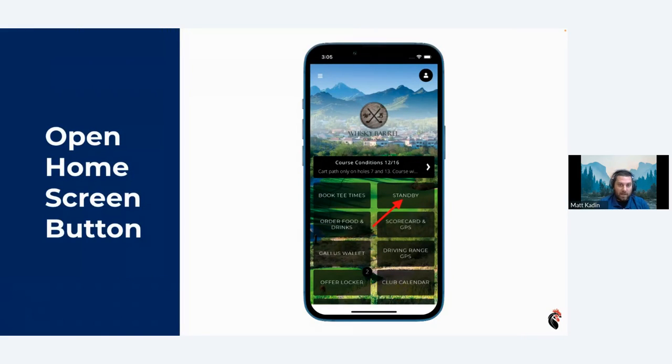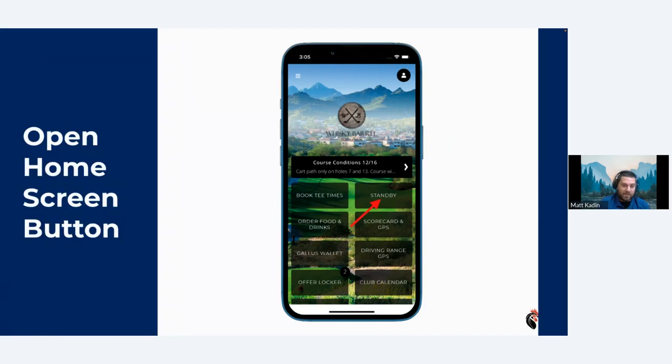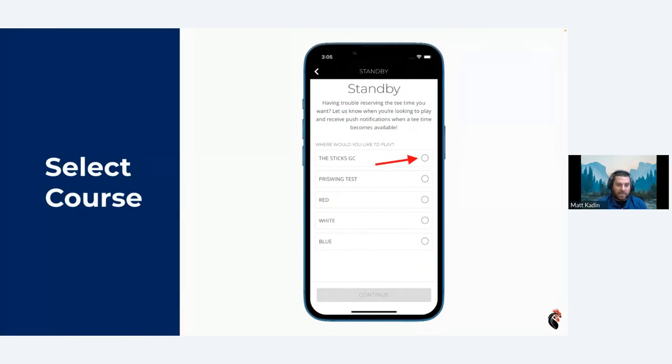Essentially, we create a button on your home screen that you can move around anywhere. You can put it in the side menu. We recommend it being somewhere on the home screen, usually right next to the book a tee times button. Makes a lot of sense, usually right next to it or below it. All they have to do is click on it.